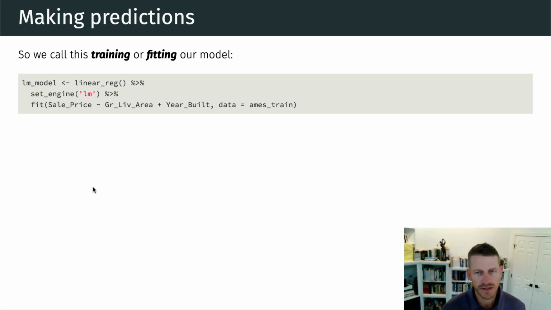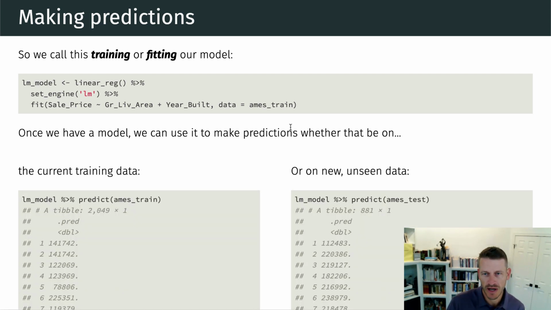All right, so in the last section, we trained, or what we call fit a model, right? So this is where we specify the model or the algorithm of interest. We set the engine that we want to use to implement that algorithm, and then we trained or fit our model of interest.